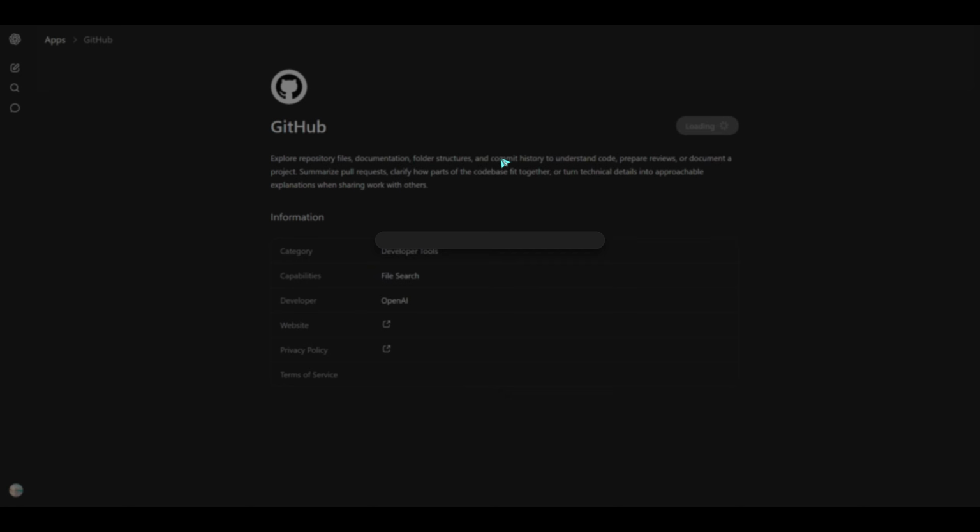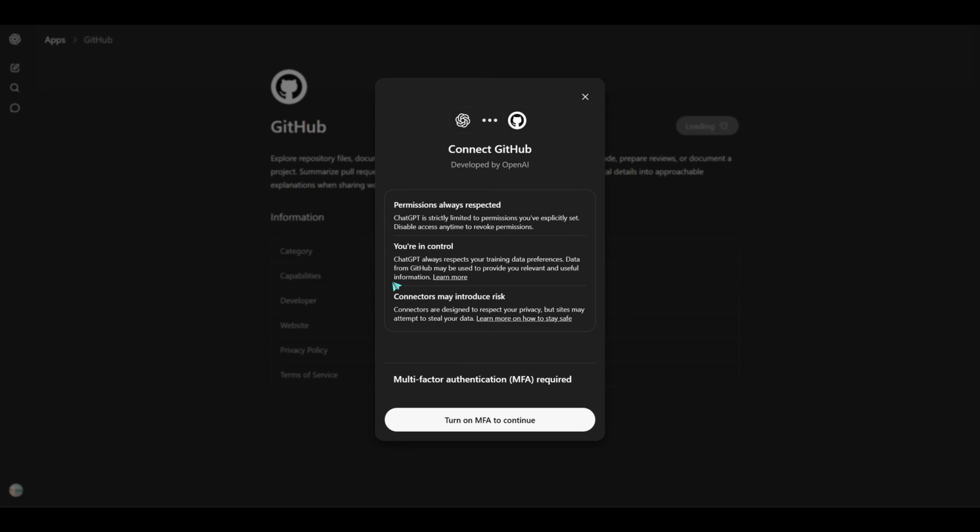Click Connect. This begins the linking process. Follow any on-screen instructions that appear. You may be prompted to sign in to your Microsoft account and grant permissions so ChatGPT can securely access your calendar. If you manage multiple accounts, make sure you choose the one that holds the calendar you want to use. Review the requested permissions carefully, then confirm to complete the connection.